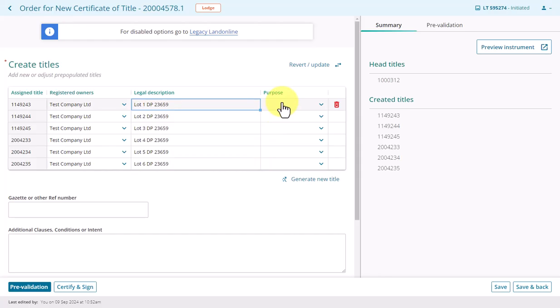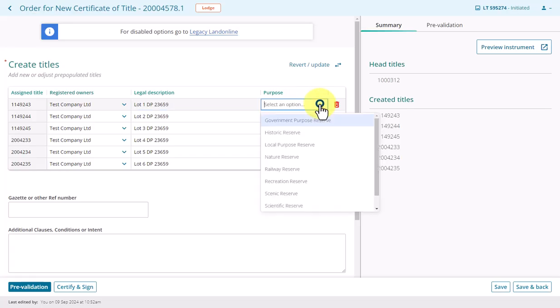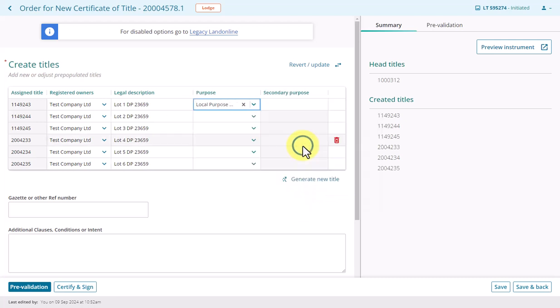If you need to specify a purpose, click the arrow and select a purpose from the drop-down menu. A secondary purpose column will appear for some options such as local purpose reserve. If relevant, you will need to manually type in a secondary purpose.